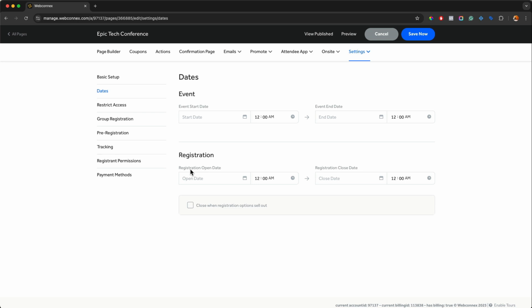Well, that's it for now. You now know how to automatically close registration based on a date and time, and automatically open registration on a date and time, as well as automatically shutting down the page when you're sold out. Cool features here.